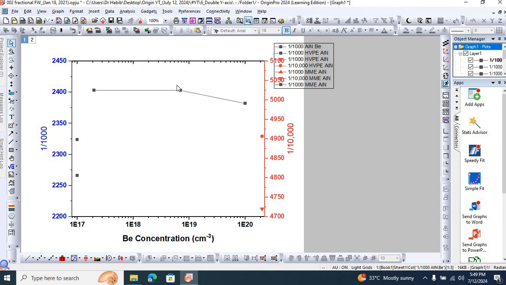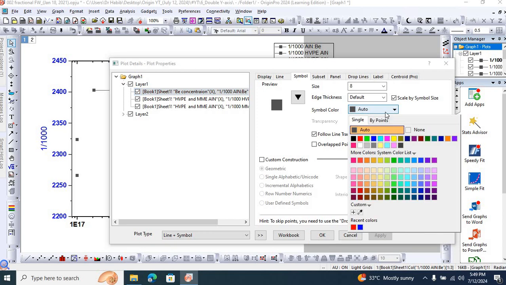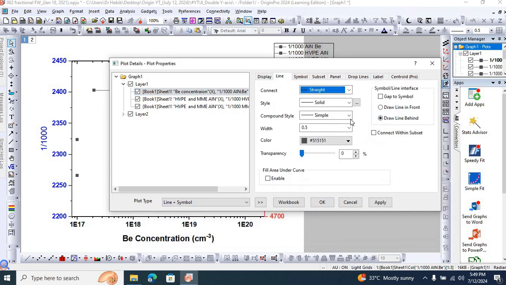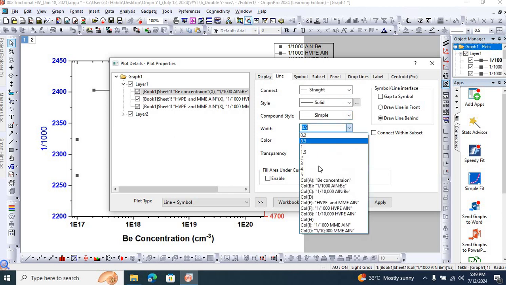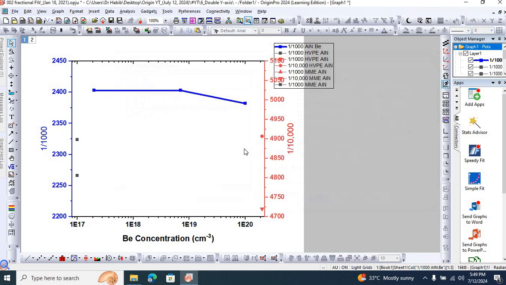Okay. And then set its color to blue so that we know for sure that this is related to the left axis. Hit apply. Also the line color should set it to blue. How about the symbol? Well, the symbol is fine. Okay.